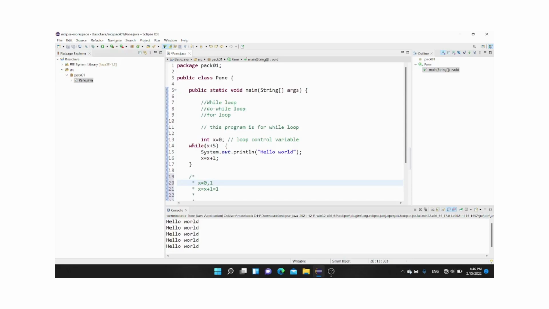Now again it will come to this while and it will check here. Instead of 0, now it is 1. It will check, is 1 less than 5? Yes, 1 is less than 5. Then again it will come here and execute this statement.